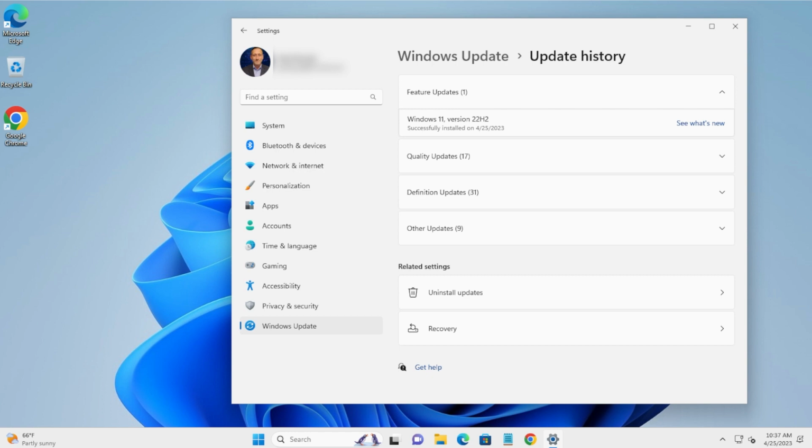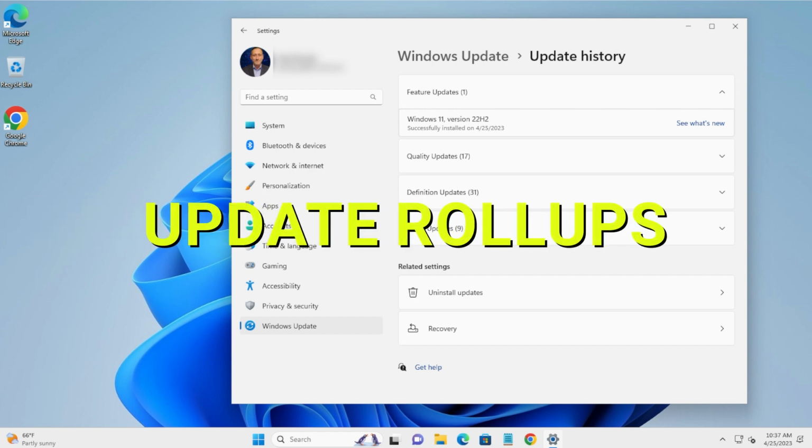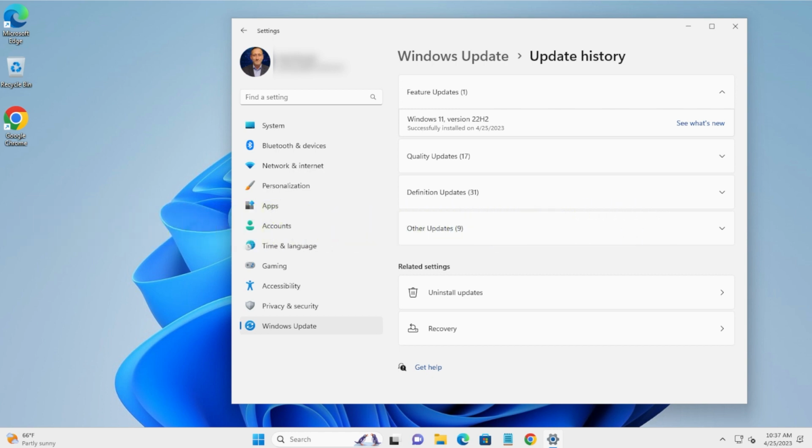Update roll-ups. Tested cumulative sets of hot fixes, security updates, critical updates. It's basically like another update service pack. Okay, installing updates. Clicking install now.